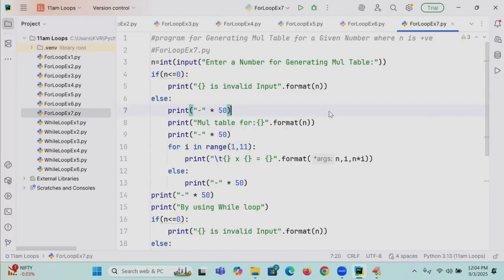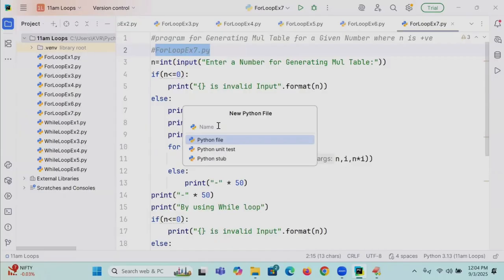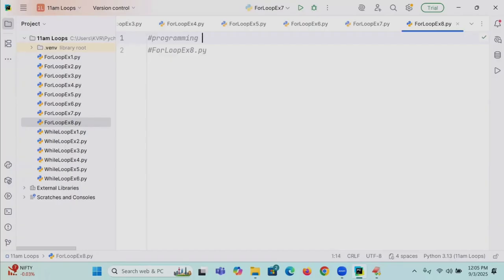So let us start understanding that kind of thing. You can do it using a while loop, and you can do it using a for loop also. I will do it first with a for loop, later with a while loop. So 7.py, 8.py. I'm going to take up this many examples to make you more powerful in problem solving skills.